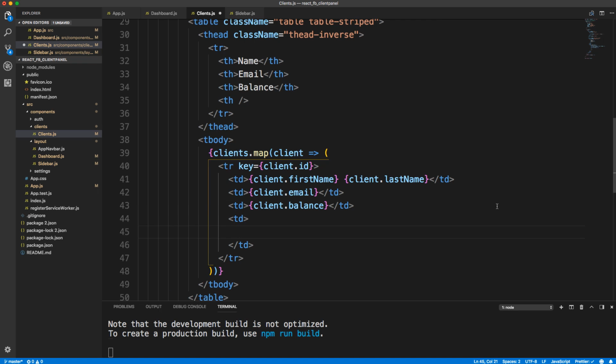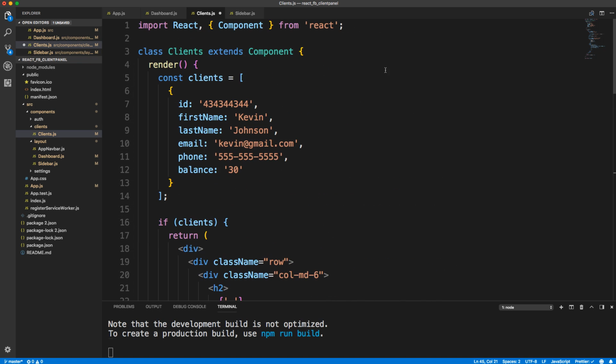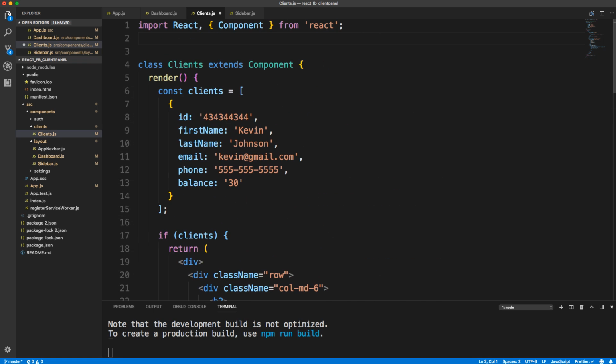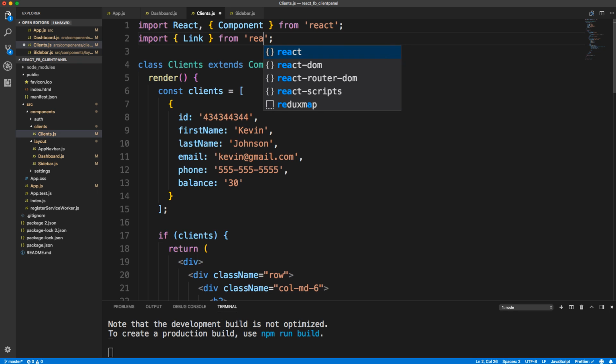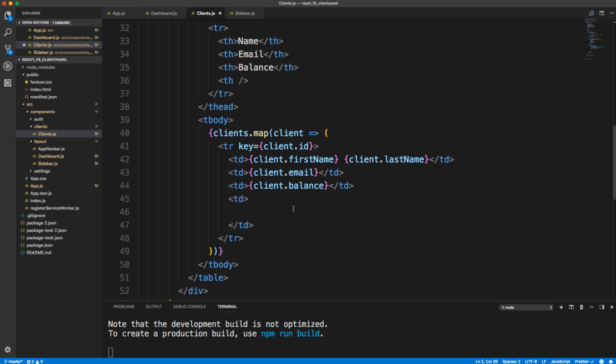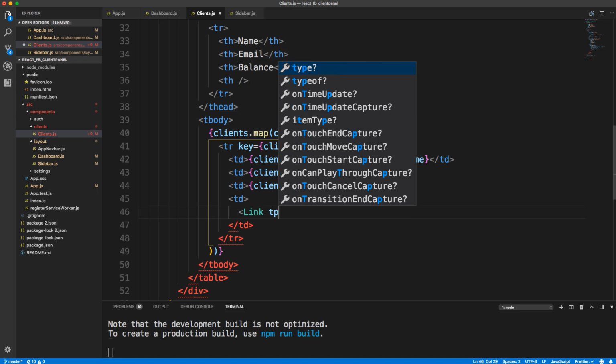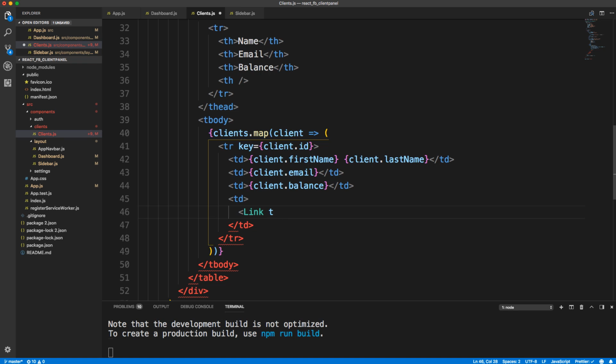Now the details button is going to use a link, so we need to import that from React Router. So import Link, and that's going to be from react-router-dom. Okay, we'll go back down here and let's put in that Link. And then the to attribute, it's going to be a dynamic URL because it has to include the client ID.